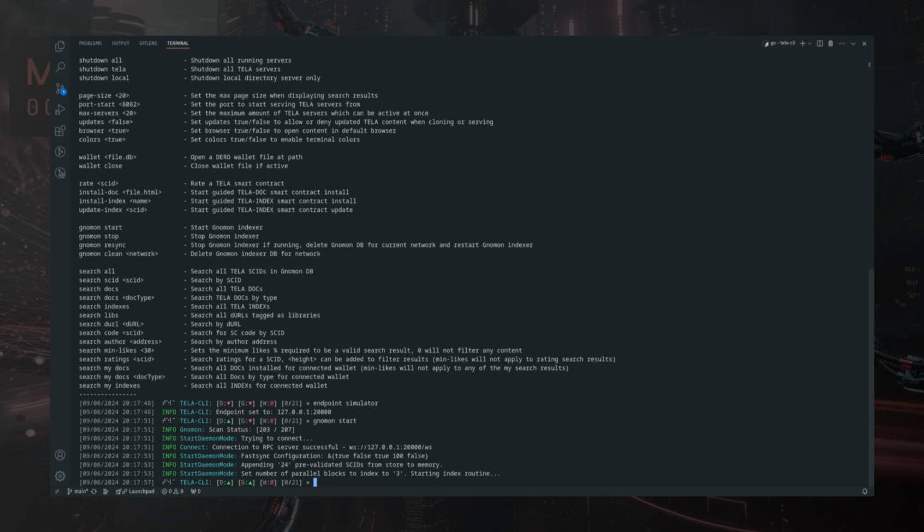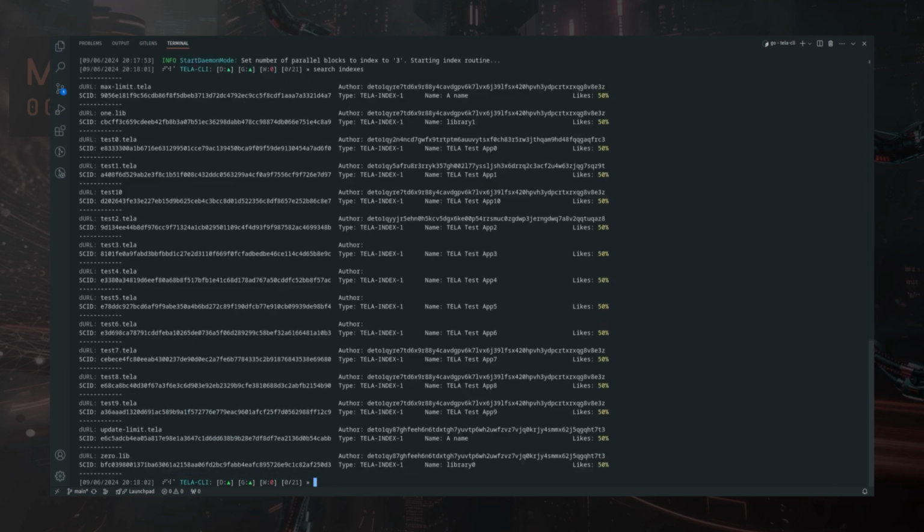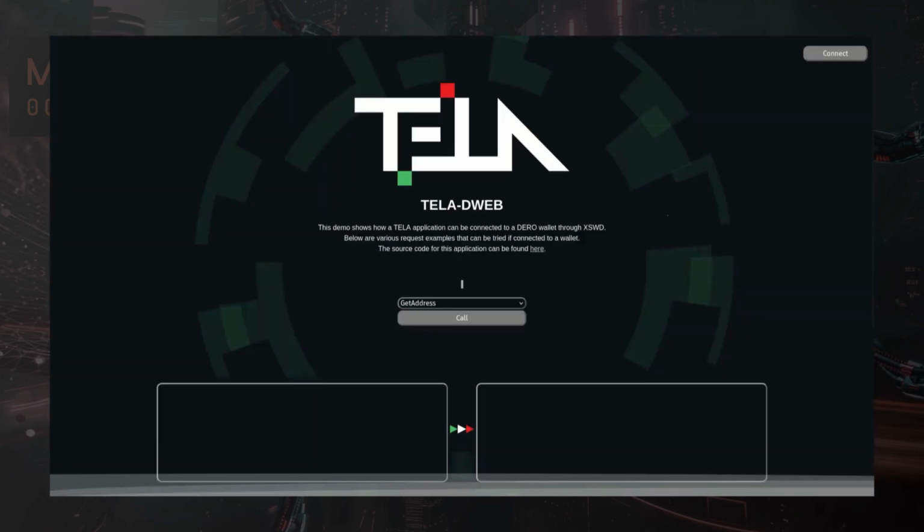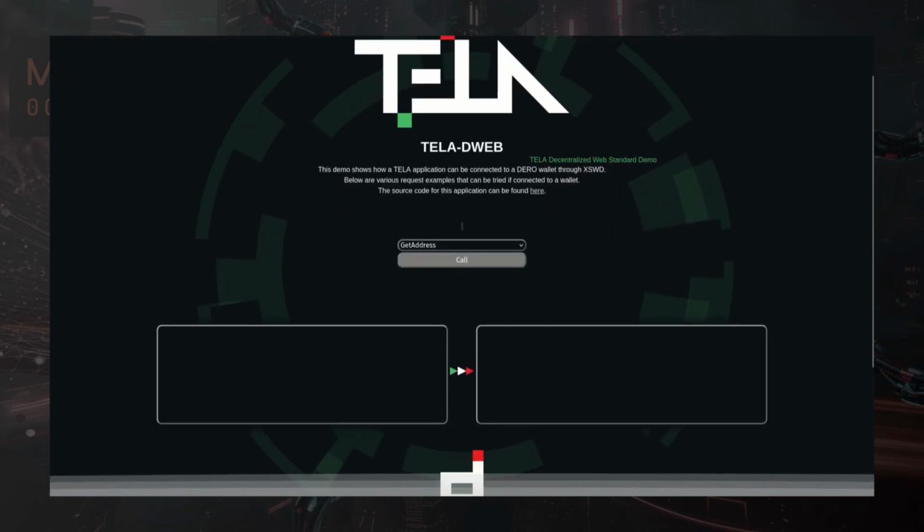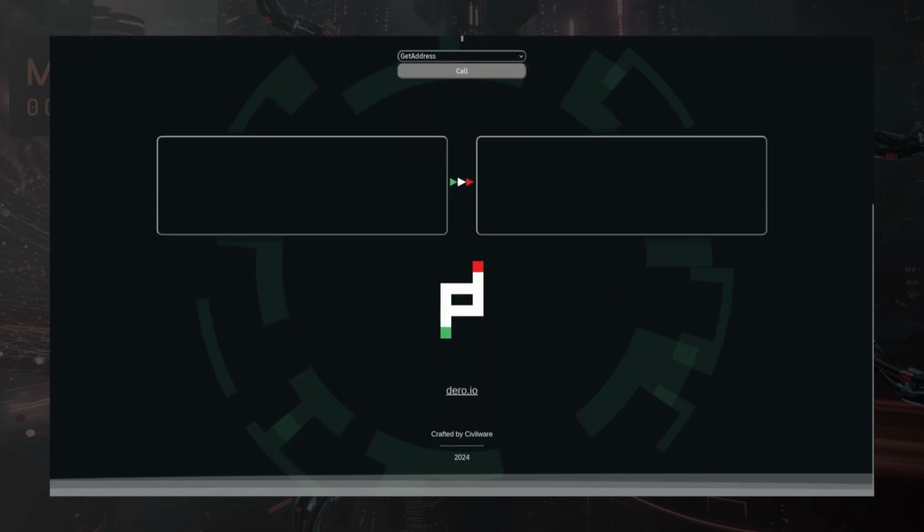We can quickly search applications with a query like search indexes, which will pull up a list of all the currently installed TELA applications. And we can take one of the smart contract IDs from one of these TELA applications and use the serve command in TELA CLI to serve that smart contract ID as an application. So we will do that now. Once I input that command, the TELA demo application opened up in my device's default browser.